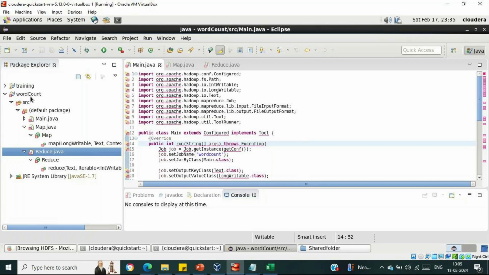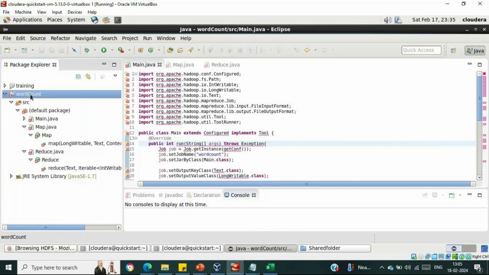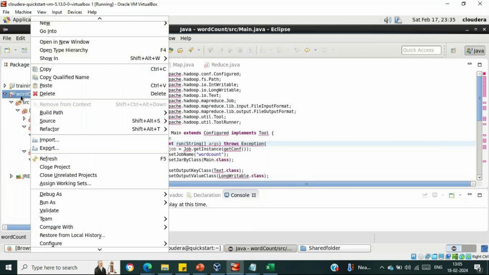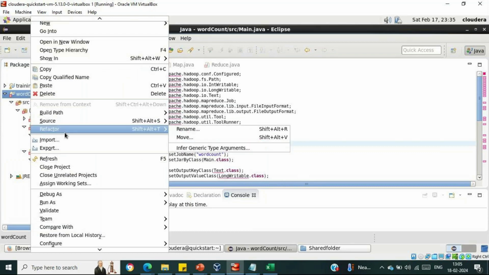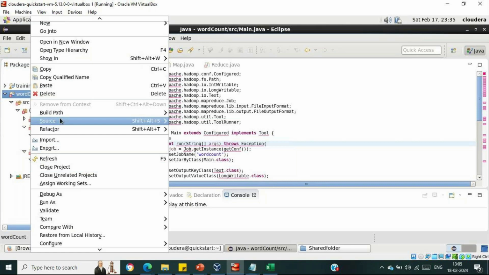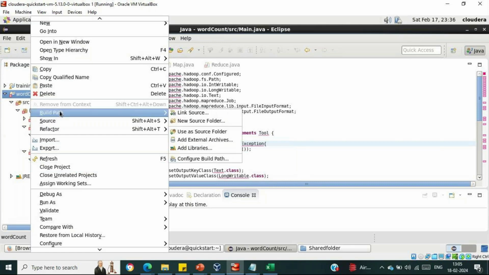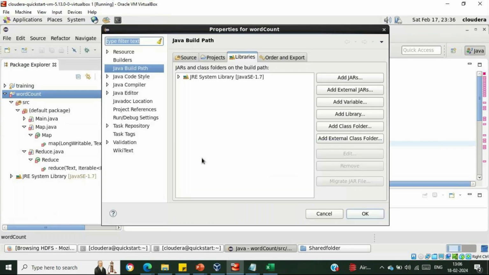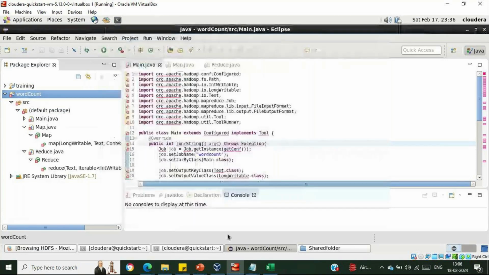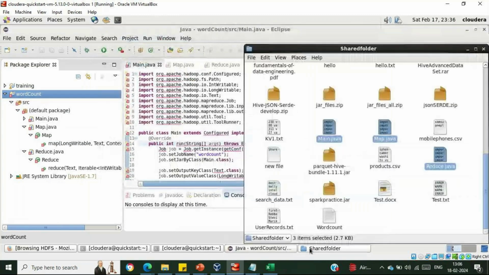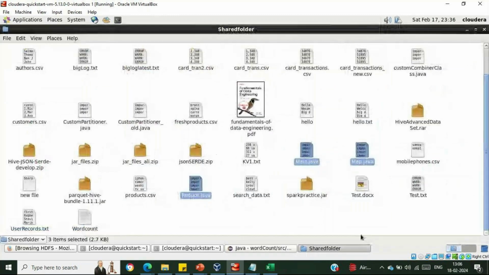In order to import jars, you just need to right click on the word count project that you have created. Then click build path, and then configure build path, and over here, add external jars. So let me show you first the jar files. I'm going to share these particular jar files.